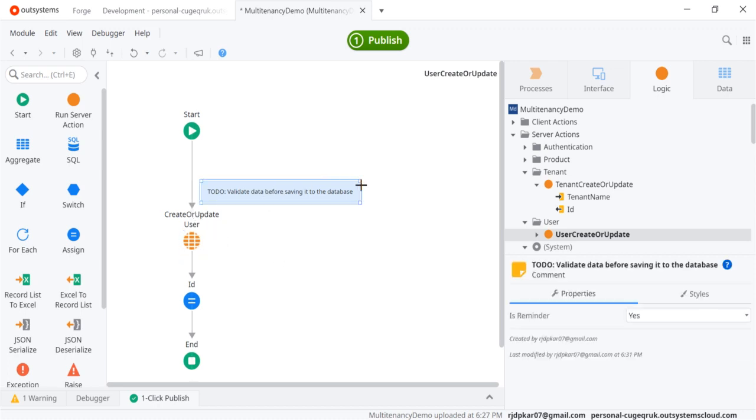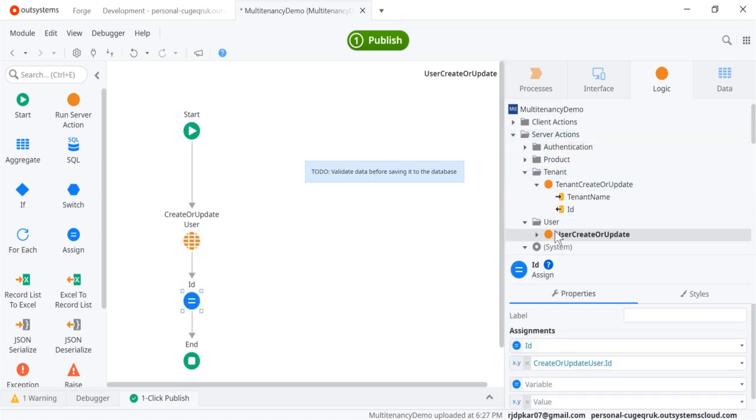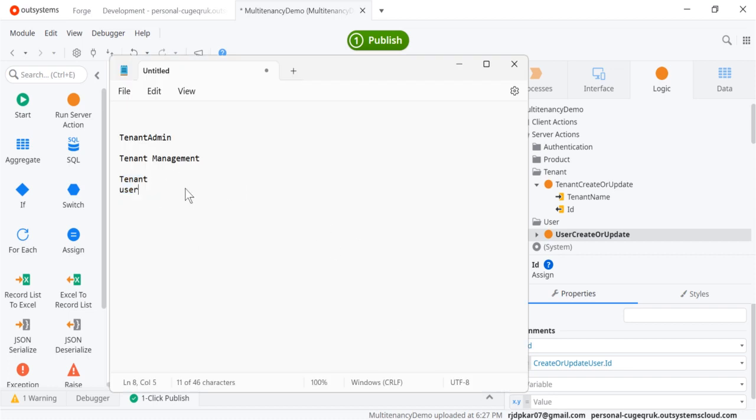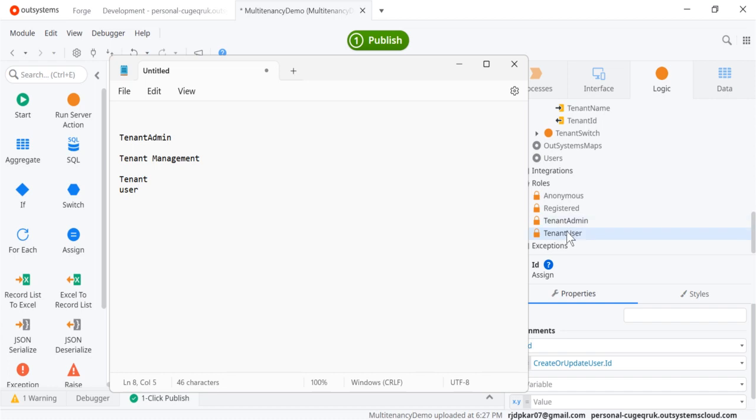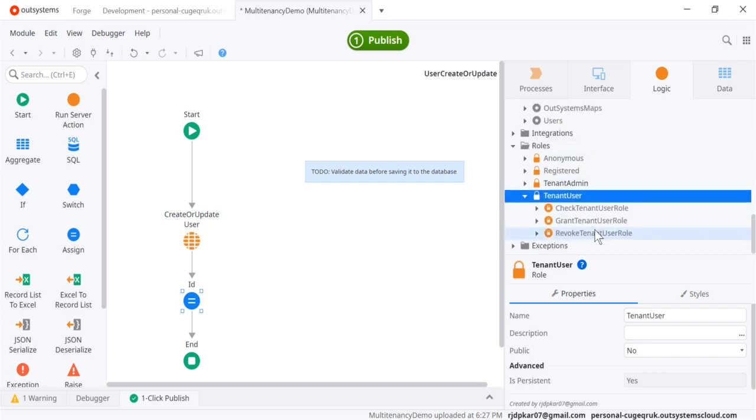Here, see, we are providing the facility to create or update the user. And here we are returning, but along with creating a user, I wanted to provide one more facility. Whenever we are creating a user, with respect to the role for the newly created user, whatever user we are creating for the tenant, we want to provide the role as a tenant user. Okay. So what can we utilize? We can utilize here Grant Tenant User Role.